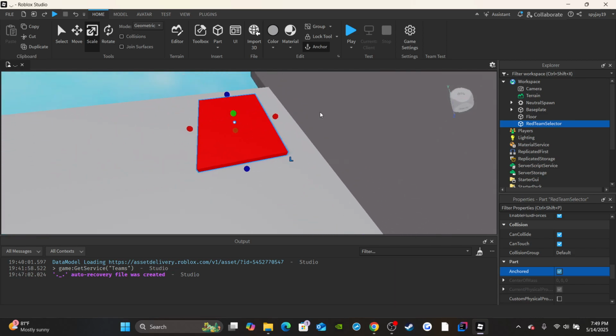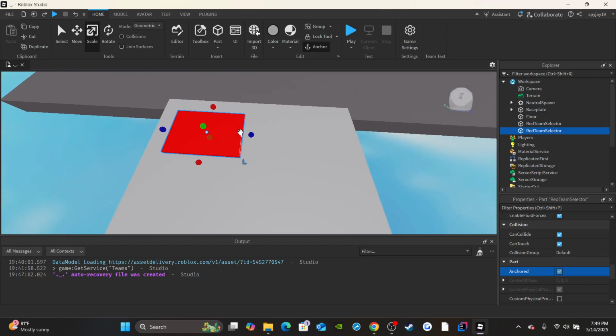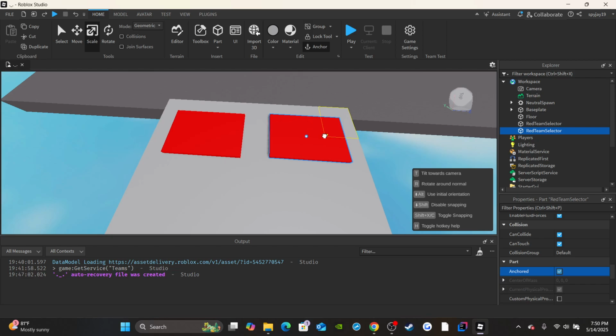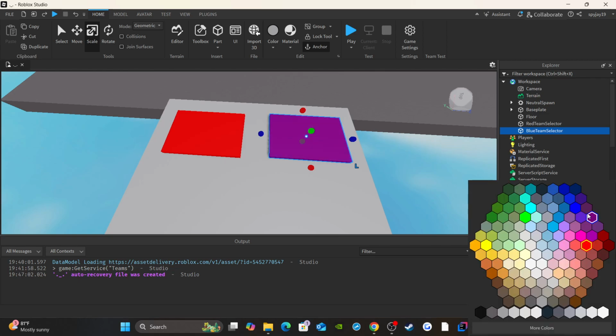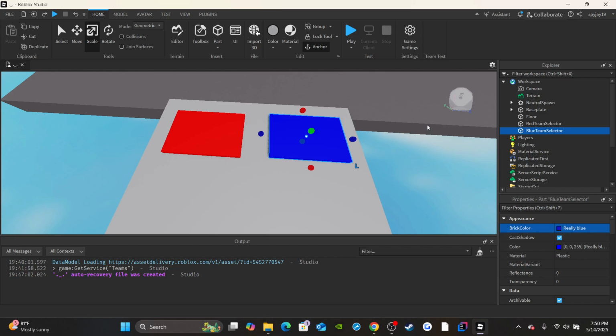Then we can save ourselves some time by duplicating this. The way you duplicate things is you can click Duplicate in the top left, or you can press Control plus D while having the item selected. So Control plus D or Duplicate in the top left. Then you can just move it over. This way we save a whole bunch of time, because now all we have to do is rename this to blue team selector, update the color, and just like that, we are ready to go with our selectors.